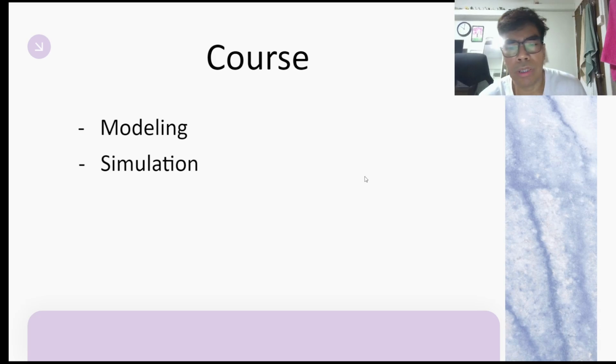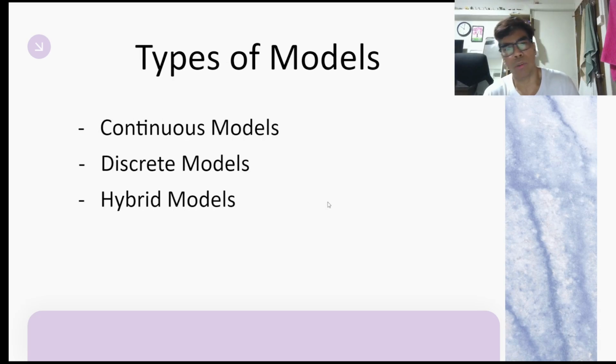So we have different types of models. We have the continuous model, discrete model, and hybrid model. So the continuous model represents systems where changes occur smoothly over time. It is commonly used in physics, engineering, and fluid dynamics. Like, for example, temperature change in a metal rod over time. So that's the continuous model.